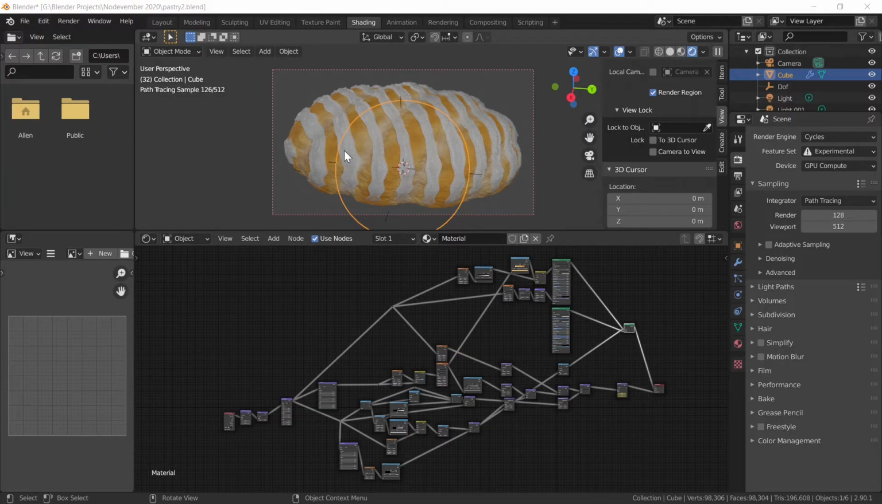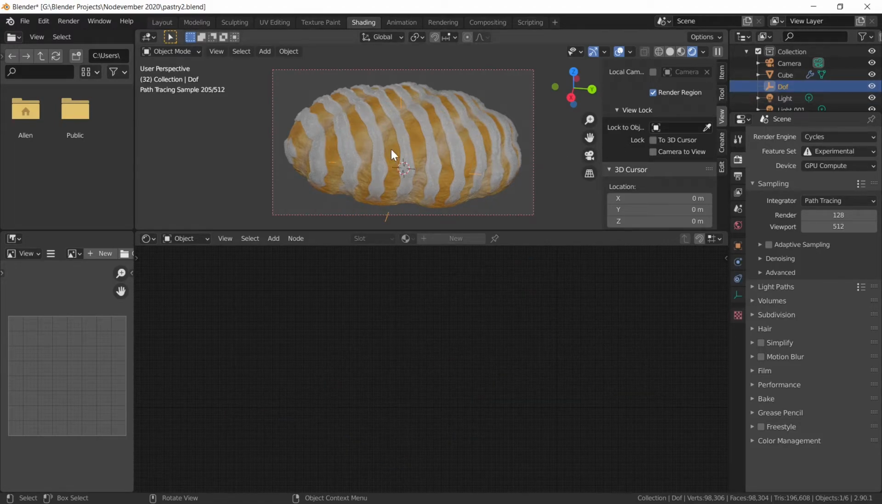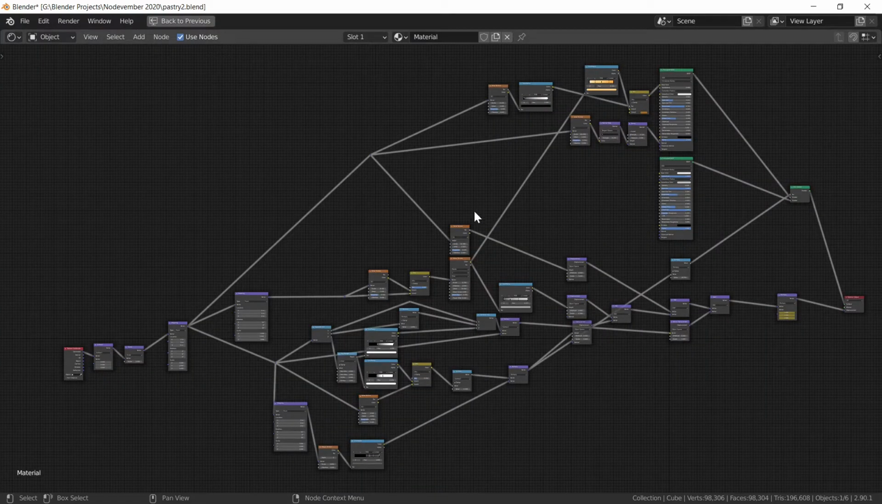Pastry is the first one where I feel like I got actually what I wanted, which was a nice looking thing. There's probably something to do here to change how this looks, make it a little bit better. I do have an empty here, but that's just as a depth of field object for the camera, which I could have used the cube, but I'm not really sure why I did that other than just out of habit. Anyway, there are the nodes for that.